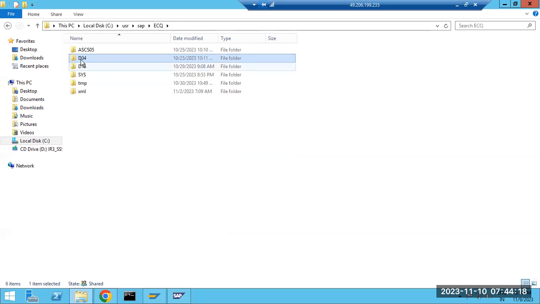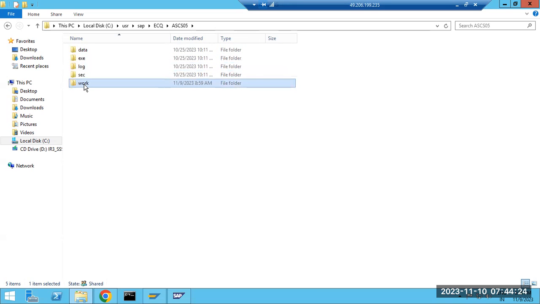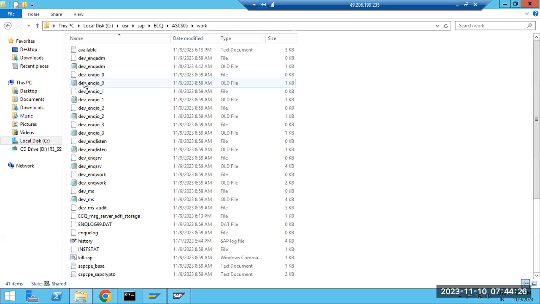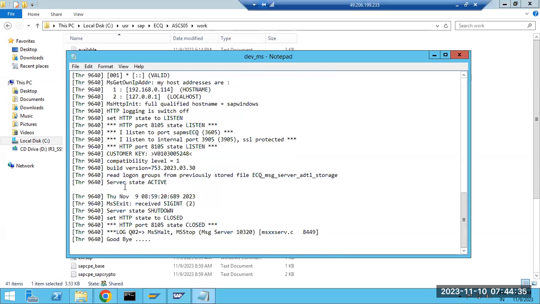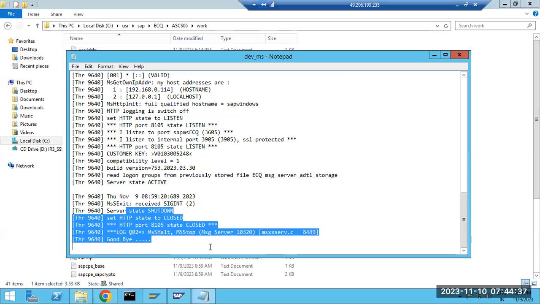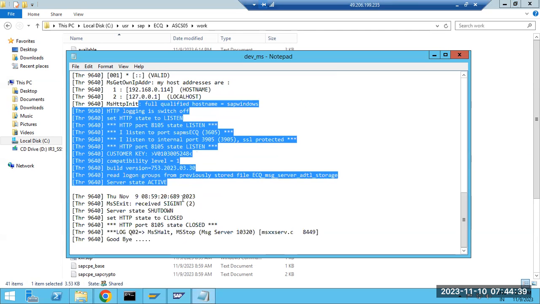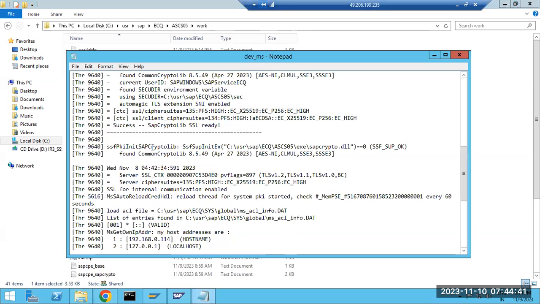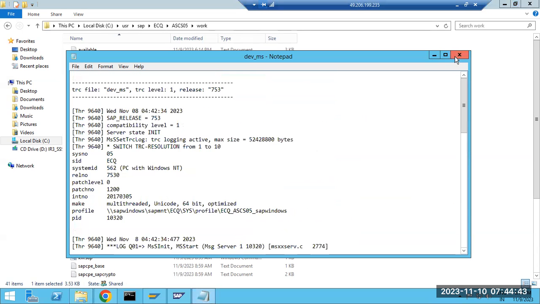If you go to ASCS also, you have the same data, exe, log folder, and the work directory. Here also we have the work directory, which is related to the ASCS. ASCS means message server plus NQ server. So those related log files are available here. Those log files show whether the message server is behaving, whether the message server port is opening or not, whether the message server is able to communicate or not. All the information is located here.